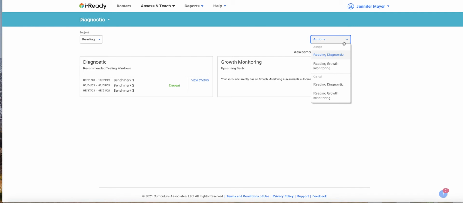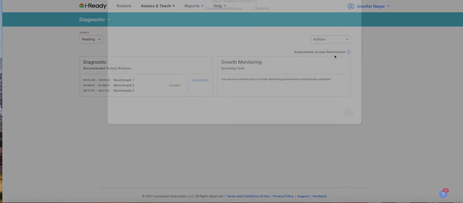Under Actions, you want to make sure you're underneath where it says Assign. So up at the top here it says Assign, and then you're going to choose the subject area that you want to assign the diagnostic for. Now, be very careful here. We are assigning the benchmark diagnostic. Do not select growth monitoring this time. For now, you want to use the diagnostic. You also want to make sure that you're not selecting from the bottom here, because these are for canceling a test. What you're looking to do is to assign and then the diagnostic. So I'm going to select that.